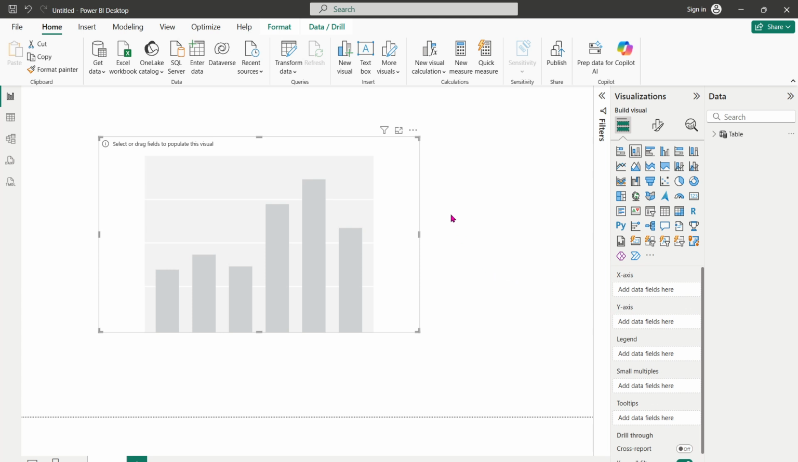And just like that, you've created a column chart with a target line in Power BI, a powerful tool to present your data insights in an engaging and informative way.